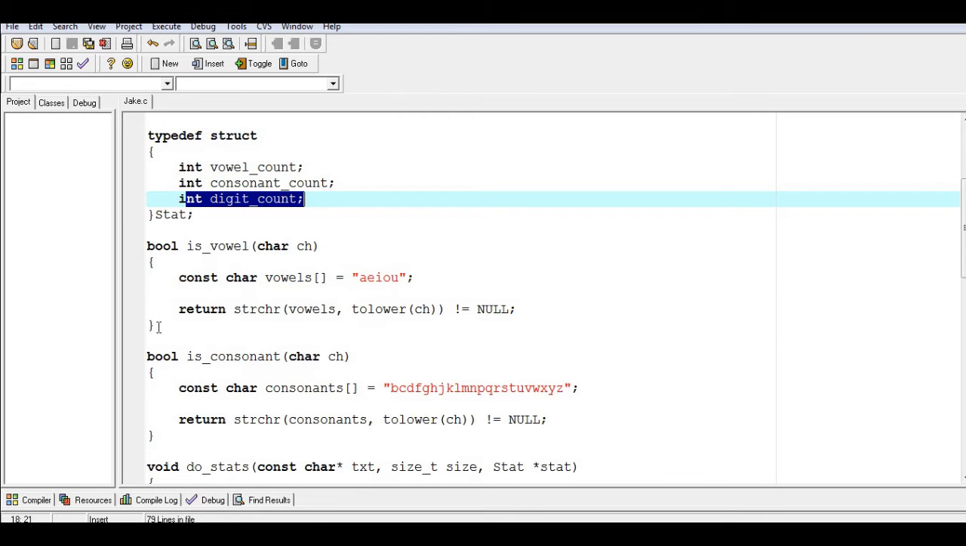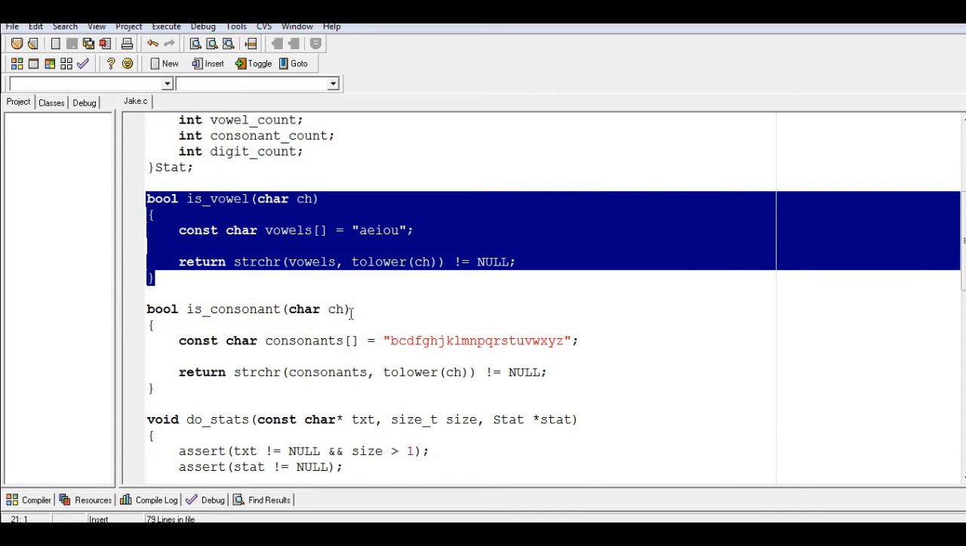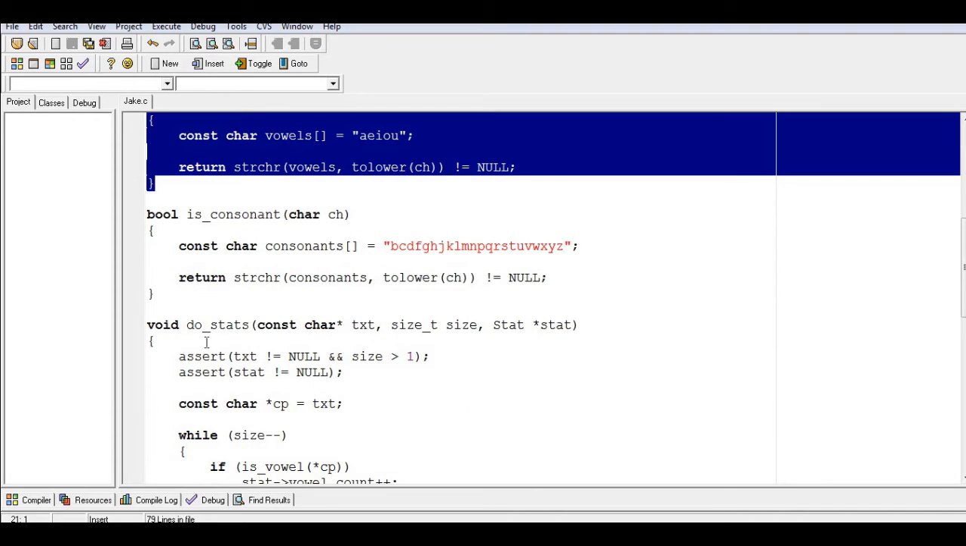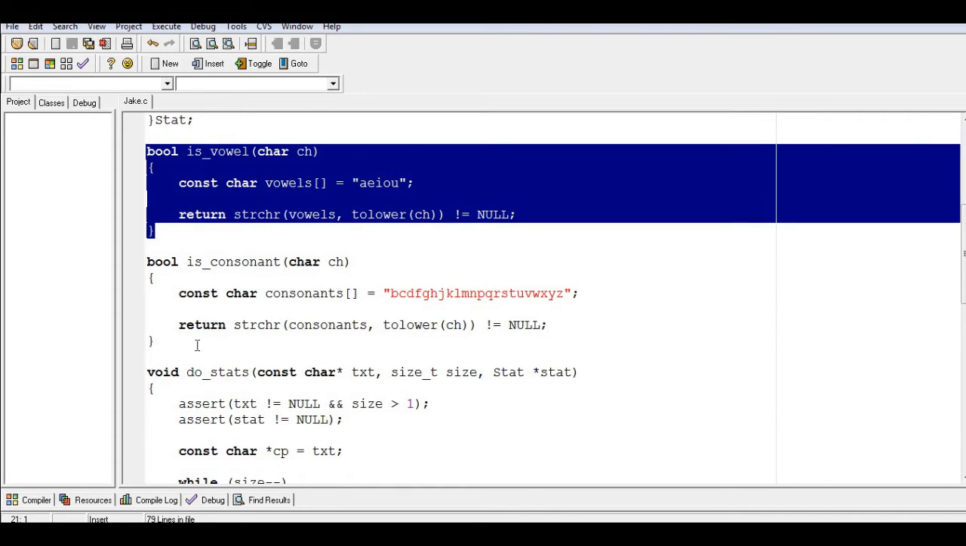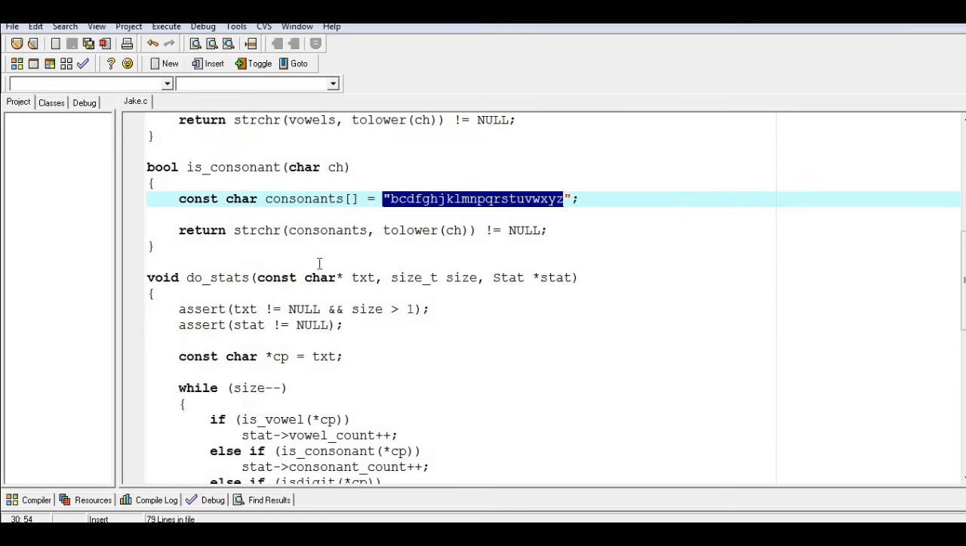And then I have here a function for boolean for checking if it is a vowel. As we all know, if we talk about vowels, it refers to the characters A, E, I, O, U. Boolean means true or false. And then another function called consonants. So we have here a series of characters which do not belong to our vowels.